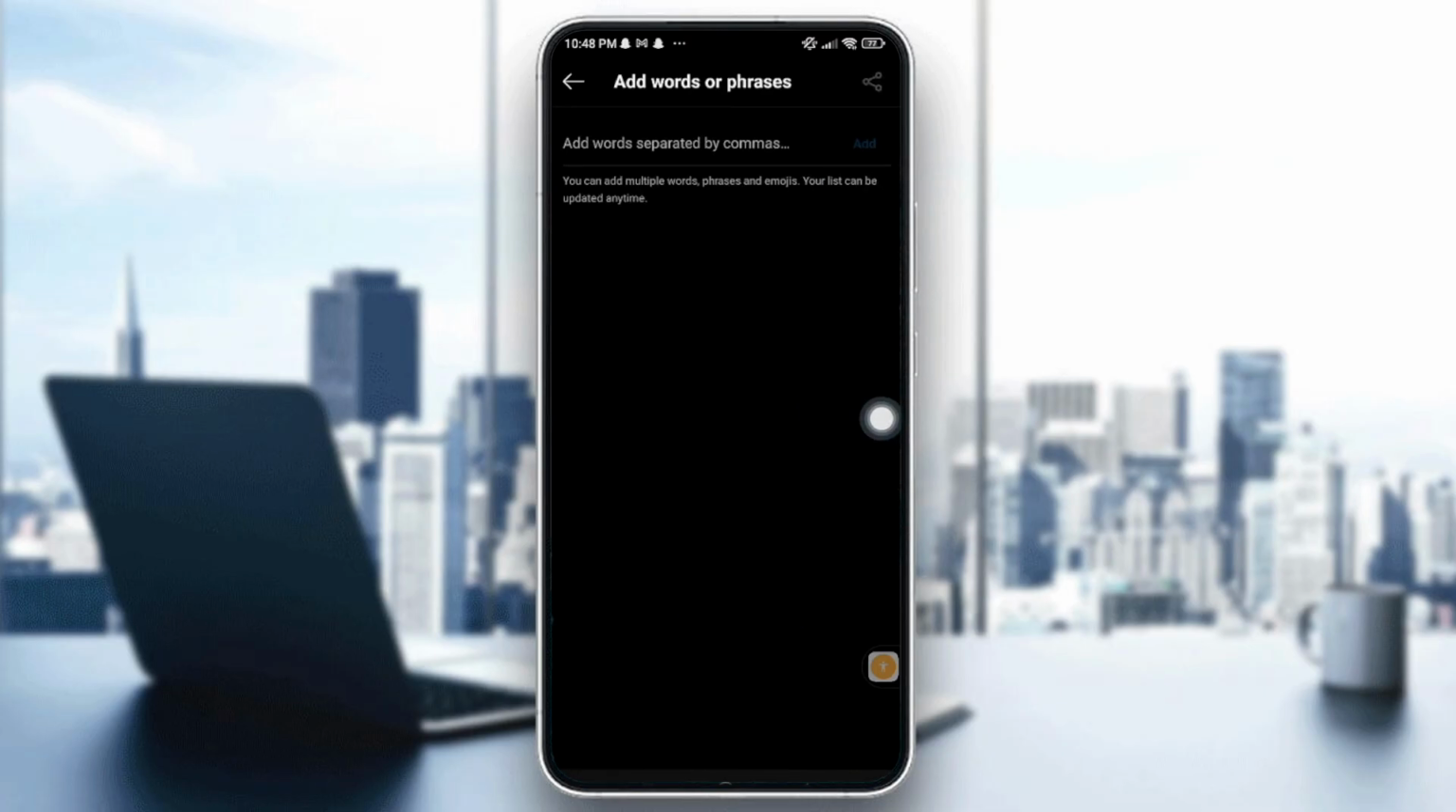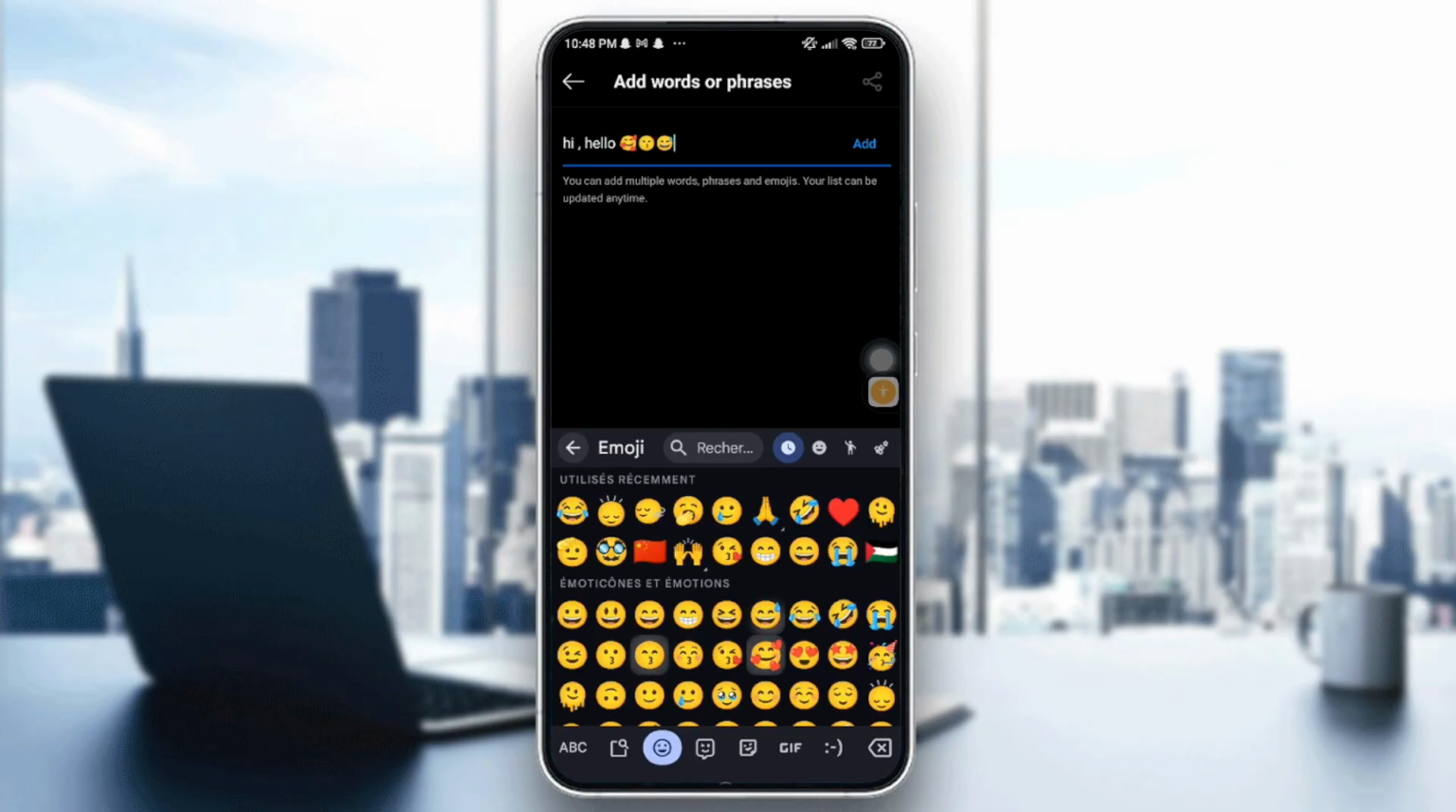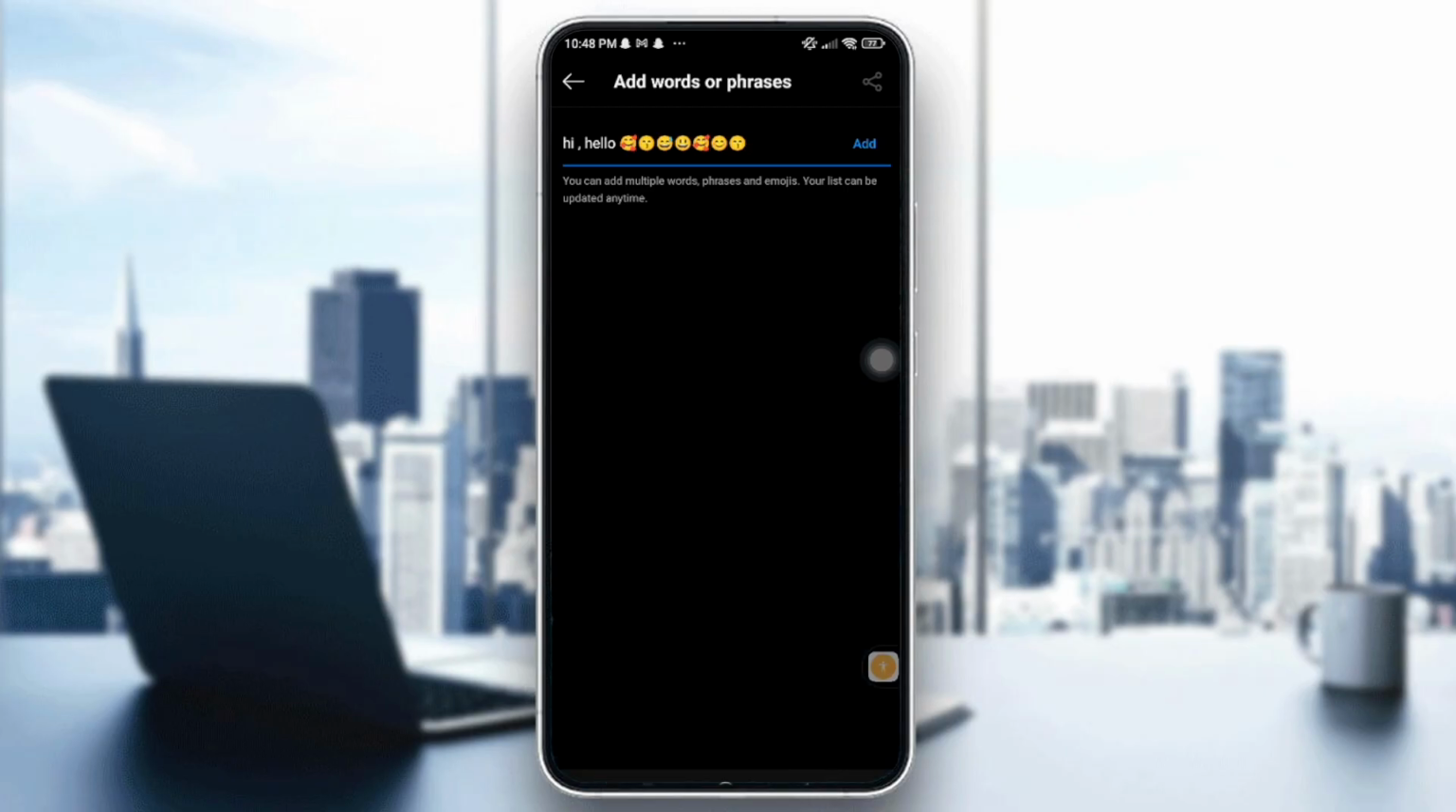Tap on it, and here you can add the emojis and the words that you don't want or you want to mute. So for example, hi and hello and some emojis just like that, and then tap on add, and it will be used also.